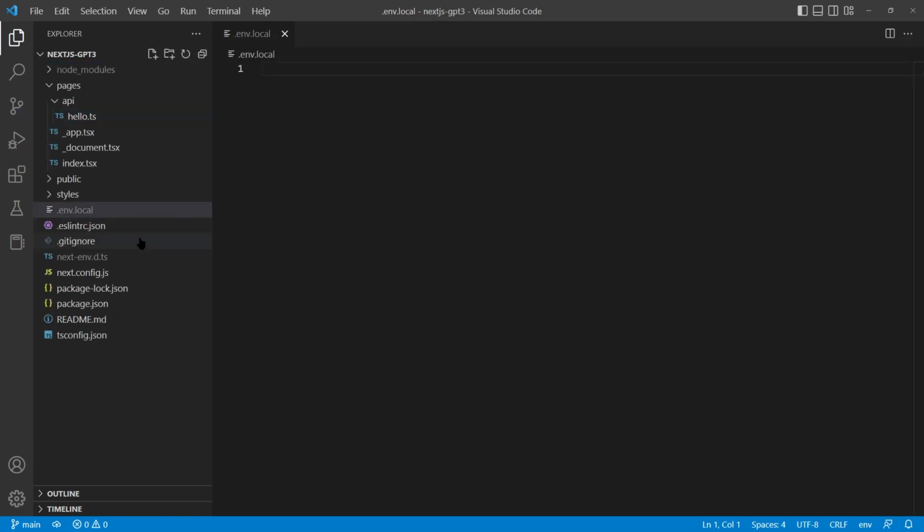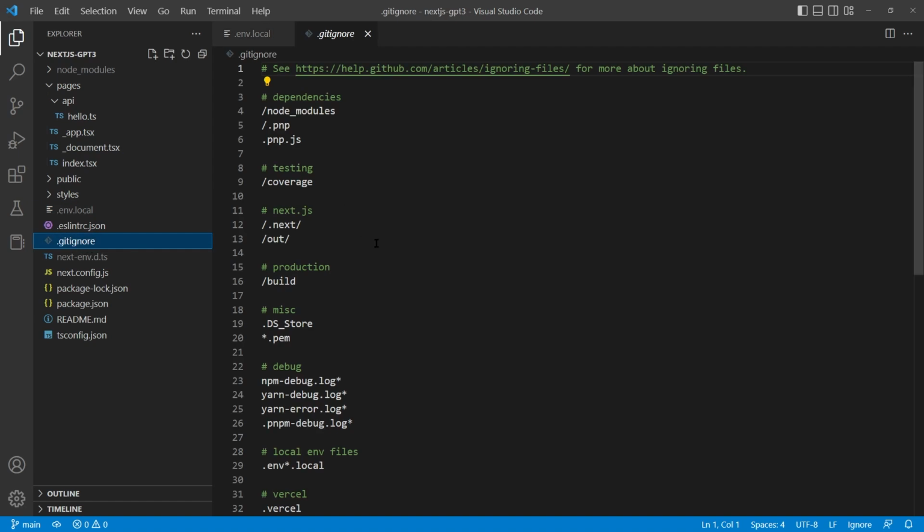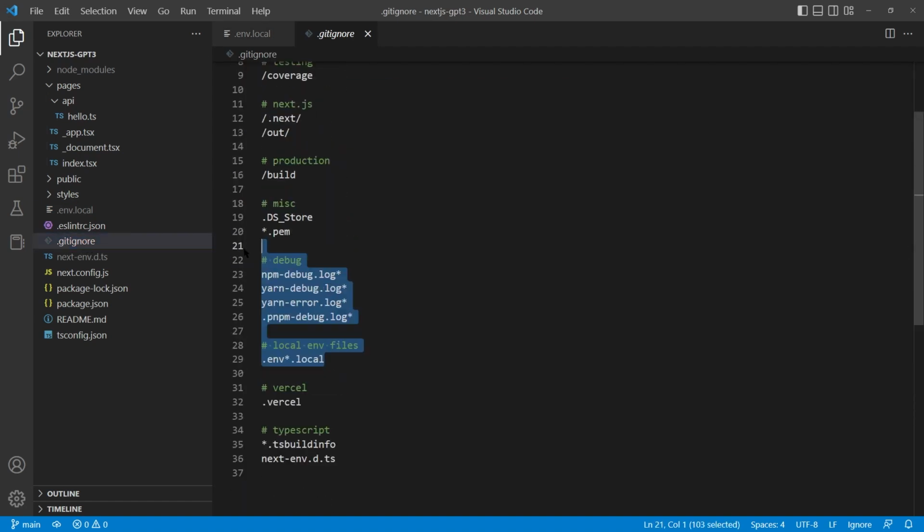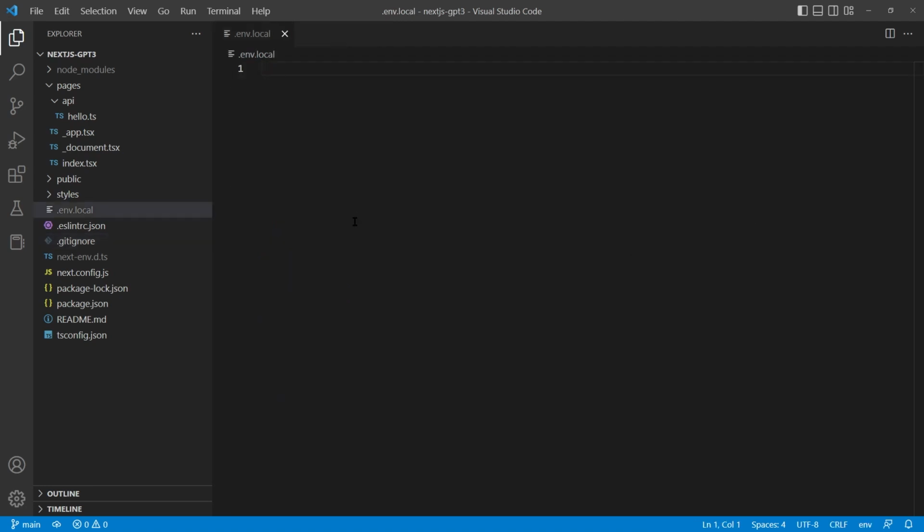This env.local file is already included in the gitignore right here with this asterisk as a placeholder. This means it will not be pushed to GitHub by default. So this is a suitable place to put secrets like the API key. All right, so let's create an entry in here.